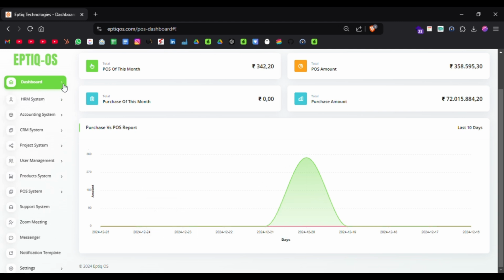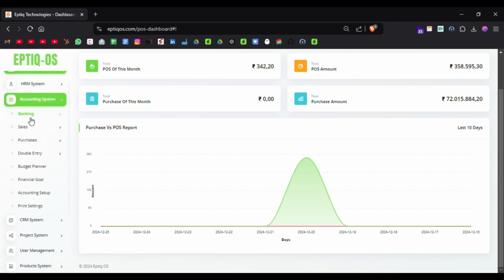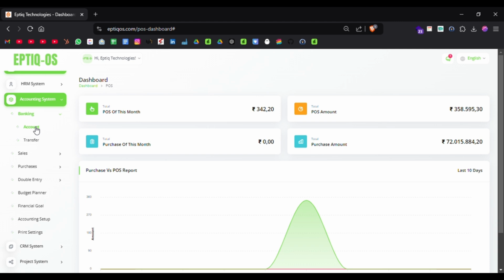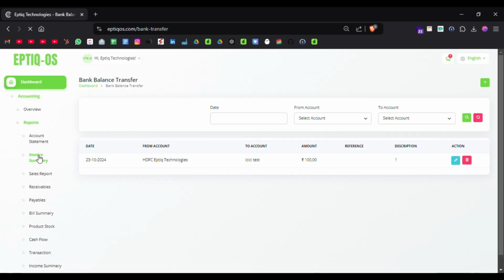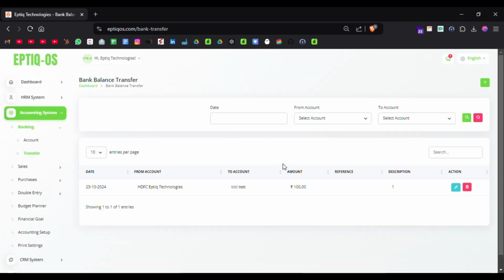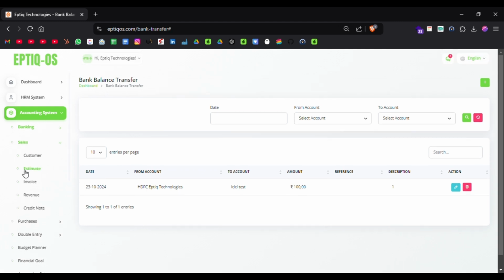So first we deep dive into the account system, which is the main part of any manufacturing company. In the account system we have banking. Here we can add multiple accounts of the company. After that we have transfer amount. If you want to transfer an amount from one account to another account, we can keep the record in the system. But we can also generate the sales.